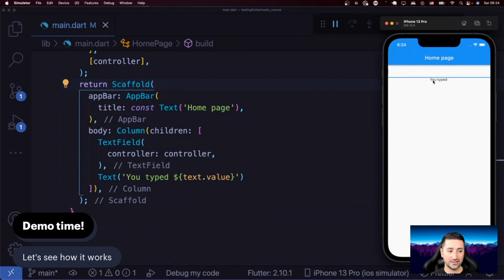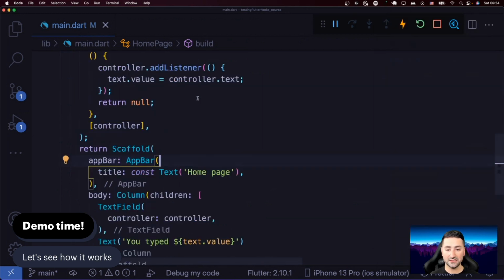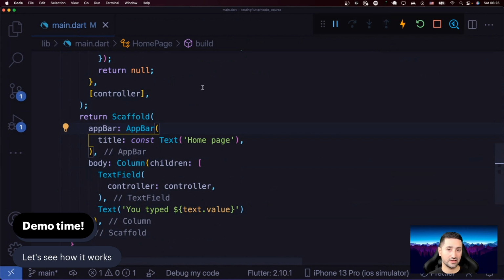And then you have the text widget in here. So we haven't typed anything, but I can just say hello world. And you can see that this text is being updated. And you see, we haven't done any stateful stuff in here. Like really, there's nothing that is making this widget stateful. And that's the beauty of Flutter Hooks.